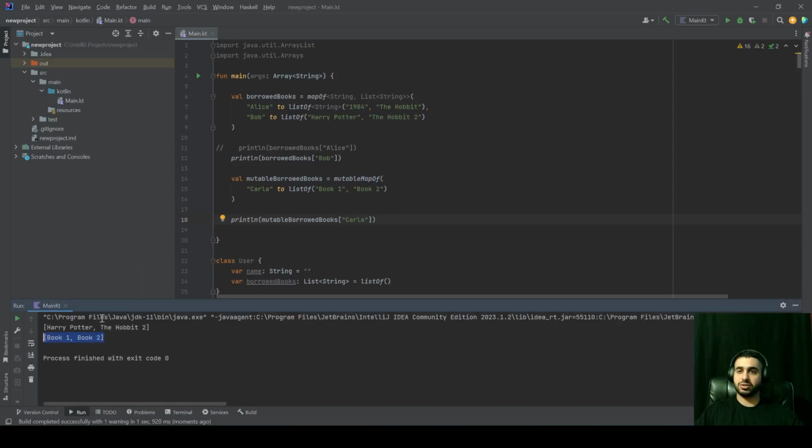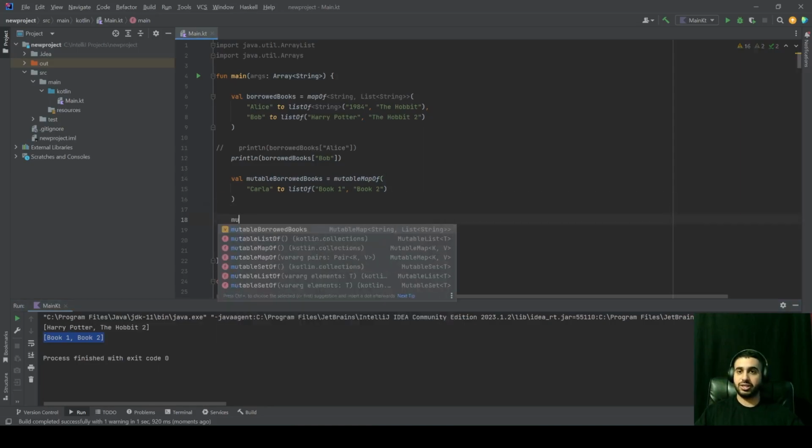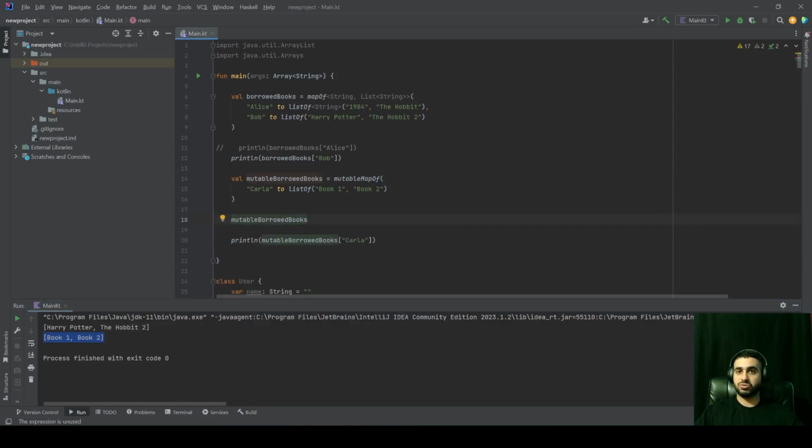Okay, these are Carla's books. And the added value here is that you can add more values to this map after instantiating it. Okay, you can do it like this.